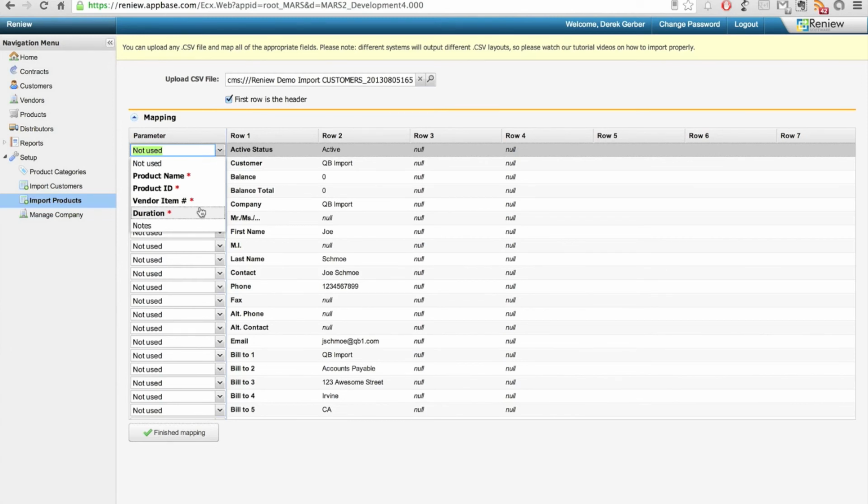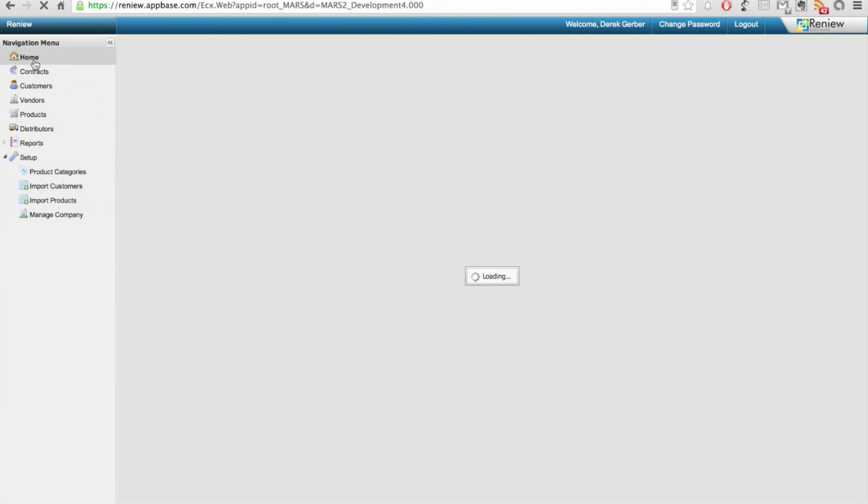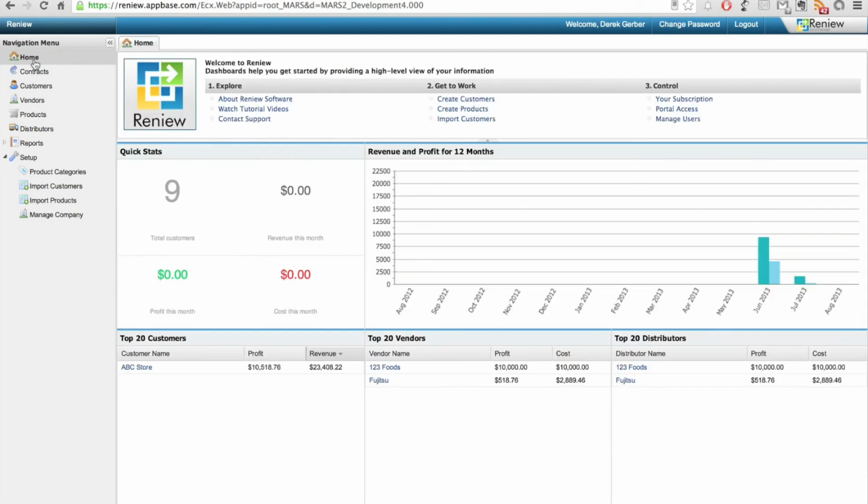So I'm not going to do that right here. Same concept. All you got to do is line up the fields with what these red asterisk items need, and you're good to go. So I'm going to go back out here to the system. I'm on the home page for Reniew. As you can see, we imported a new customer. So we're at new customers here, and our dashboard's starting to fill up as we're doing more tutorials.